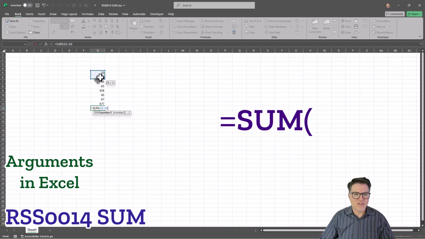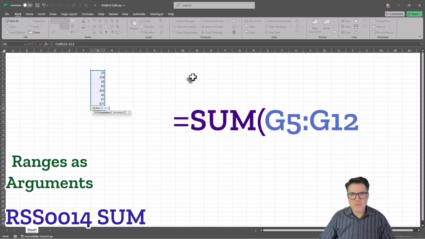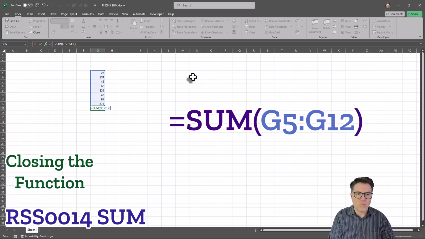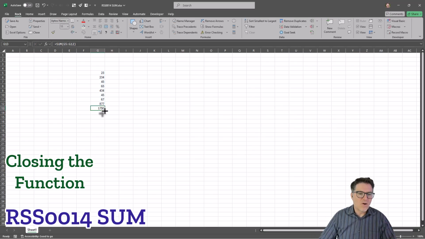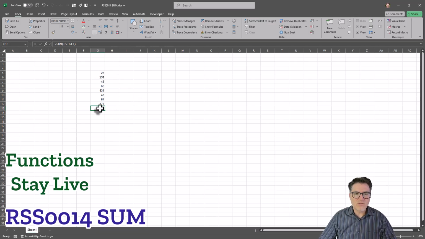So for example, I can select this range, and this is typically how I use sum. I select a range and then I close the function with that closing parenthesis. Every formula in Excel needs to have an open and closed parenthesis that matches. What this did is it took this range, G5 through G12, and it summed it up, and the sum is 1790. Note that this will stay live, such that if I change this to 33 at the top, it'll go to 1800.